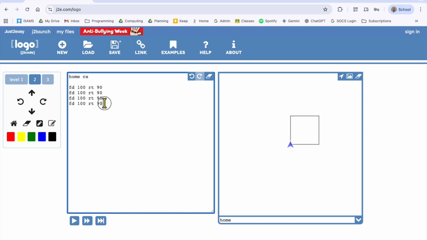4 times I've repeated it, okay? Which means that my code is not the most efficient. It's fine if I'm doing 4 or 3 or 5, but if I was doing 100, for example, that's going to take me a long time to type it out, and I might make a mistake.